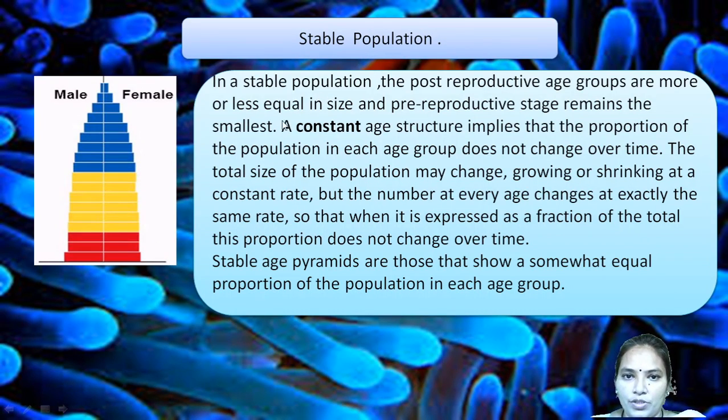A stable population. In a stable population, the age groups are more or less equal in size and the pre-reproductive stage remains the smallest. Over here we can see this is the pre-reproductive stage, this is the reproductive stage and this is the post-reproductive stage. Here we can see that an almost constant age structure implies the proportion of the population in each age group does not change over time.